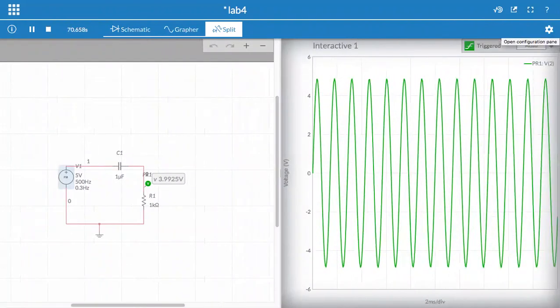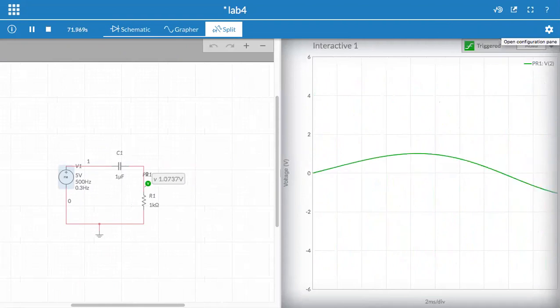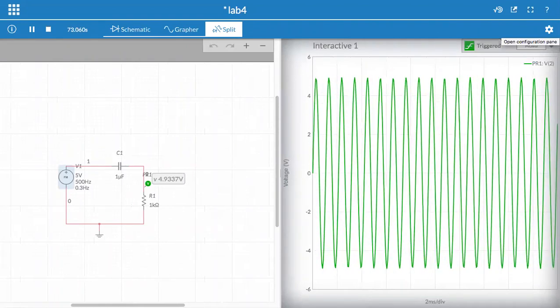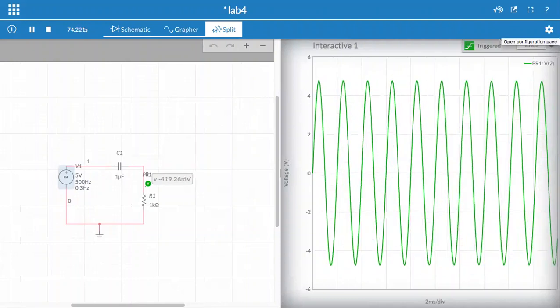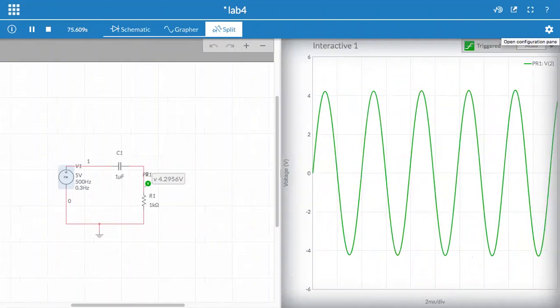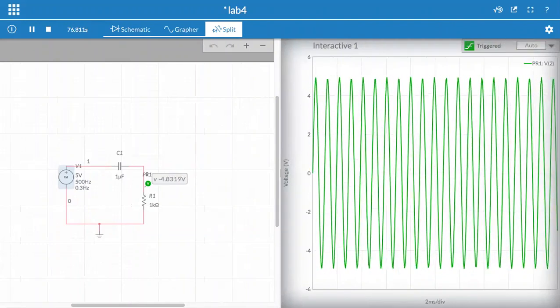Any comment on this high pass? You see the high frequency go right through. The low frequency is almost zero.